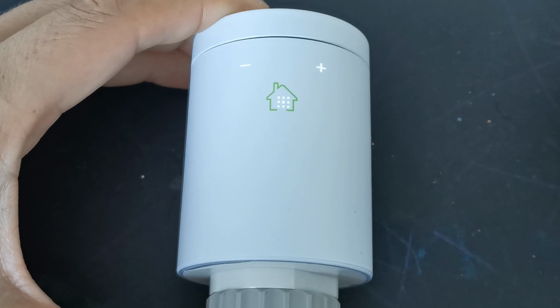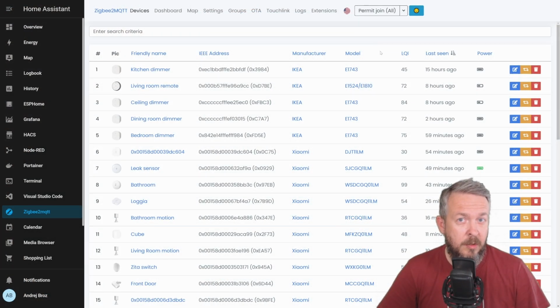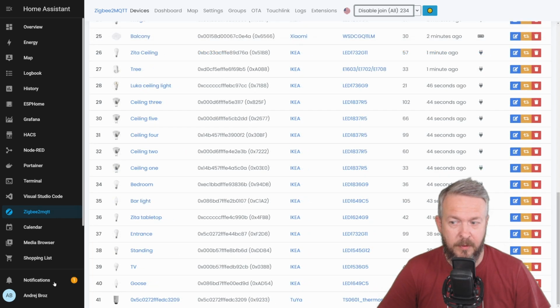And the pairing process has started. After the Wi-Fi sign starts to blink, you have to go to your Zigbee to MQTT and press Permit Join to allow new devices to join the network. And the pairing process should be quick. We now have notification and one new device.